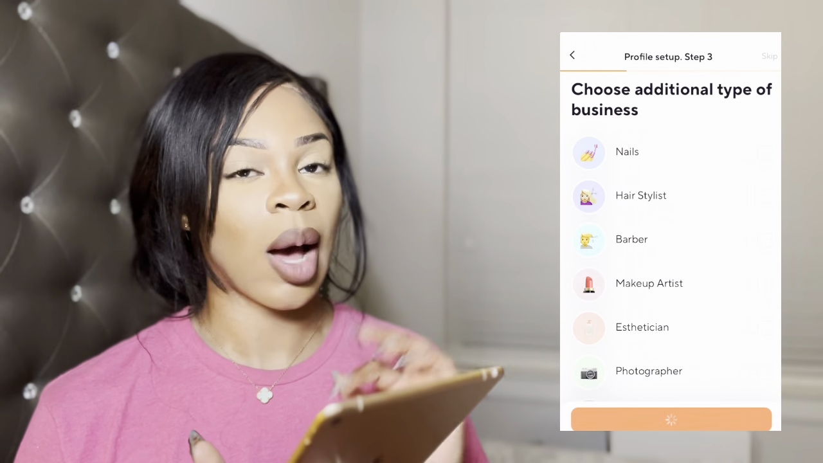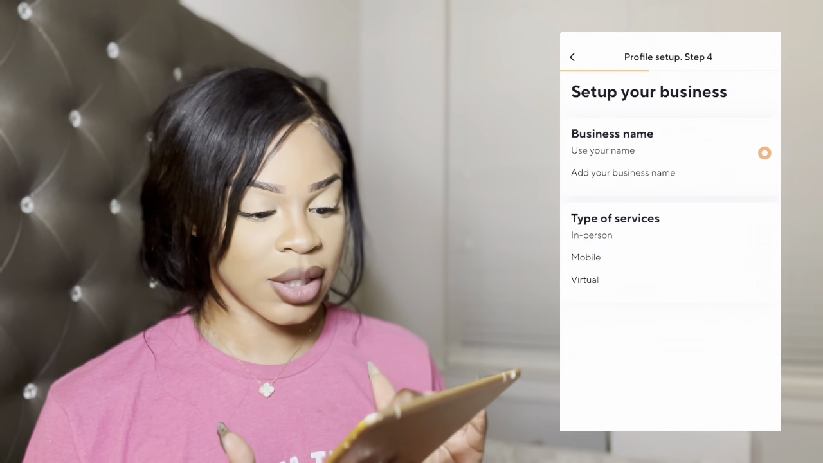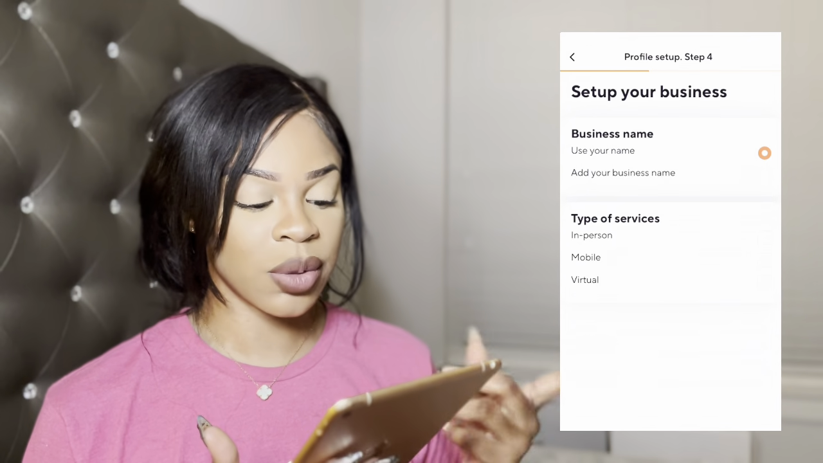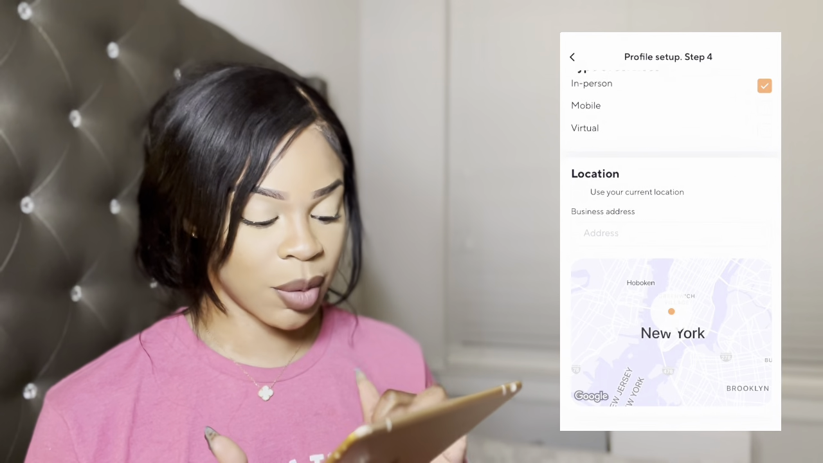This is a lot more efficient than Acuity. I really honestly wish this was out when I first started, because I would have switched over to this than Acuity. You can choose if you do any other services, set up your business. You have the option with your business name. You can either use your name or you can use your business name. I'm gonna use my business name.